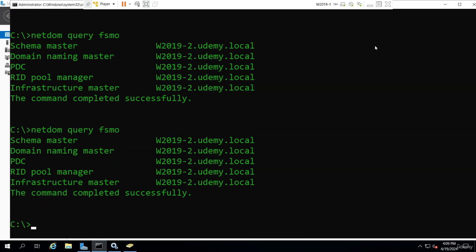So if I demote server 2, remember my domain, which is the parent domain, has two DCs, server 1 and server 2. Server 2 is holding the FSMO roles. If I demote server 2, the FSMO roles automatically will get transferred to server 1. But what's going to happen to server 2? It's not going to be a standalone server. It will become a member server, which means it's just joined to the domain.